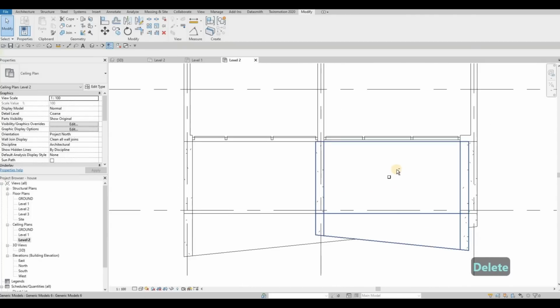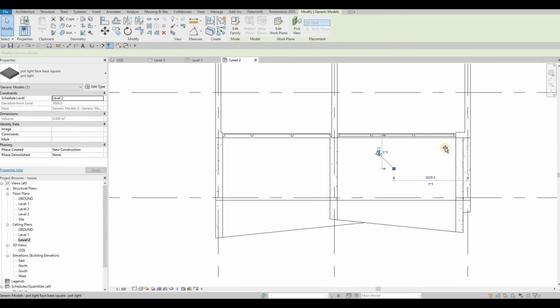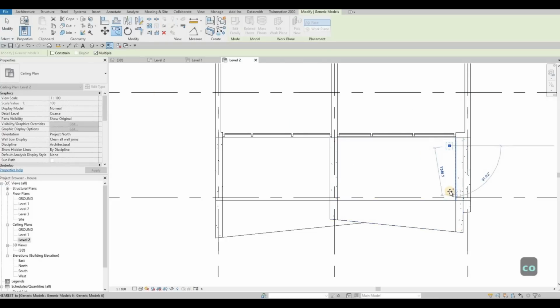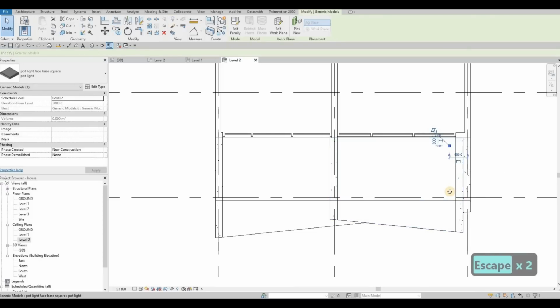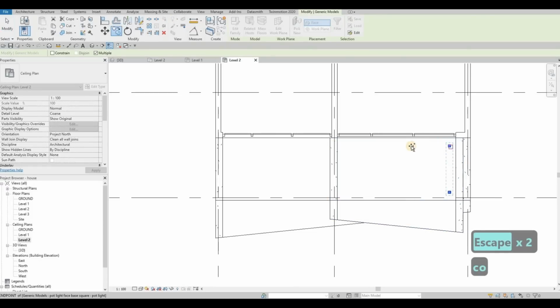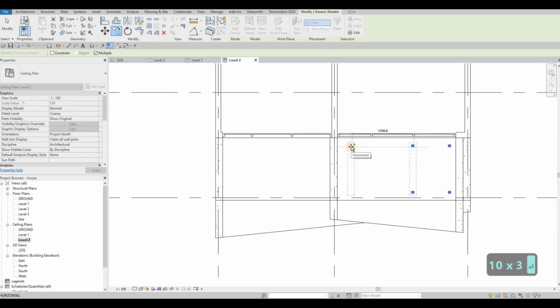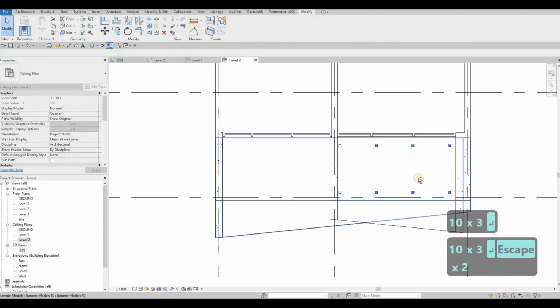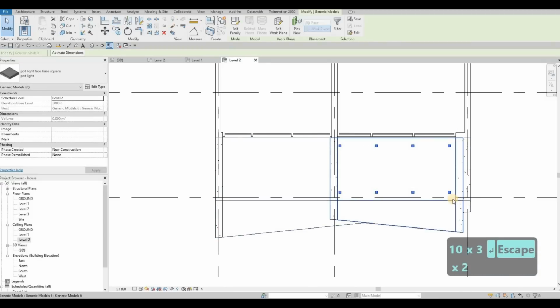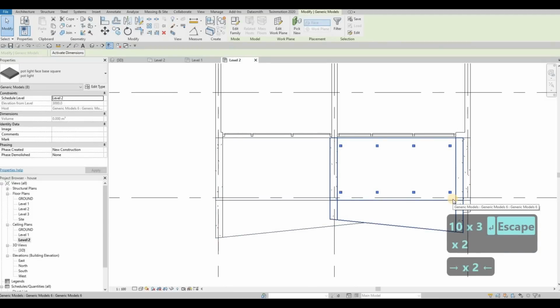And then here we need to add some lights for this. So CO, 1300, and then here again CO, 1000. I think that's perfect.